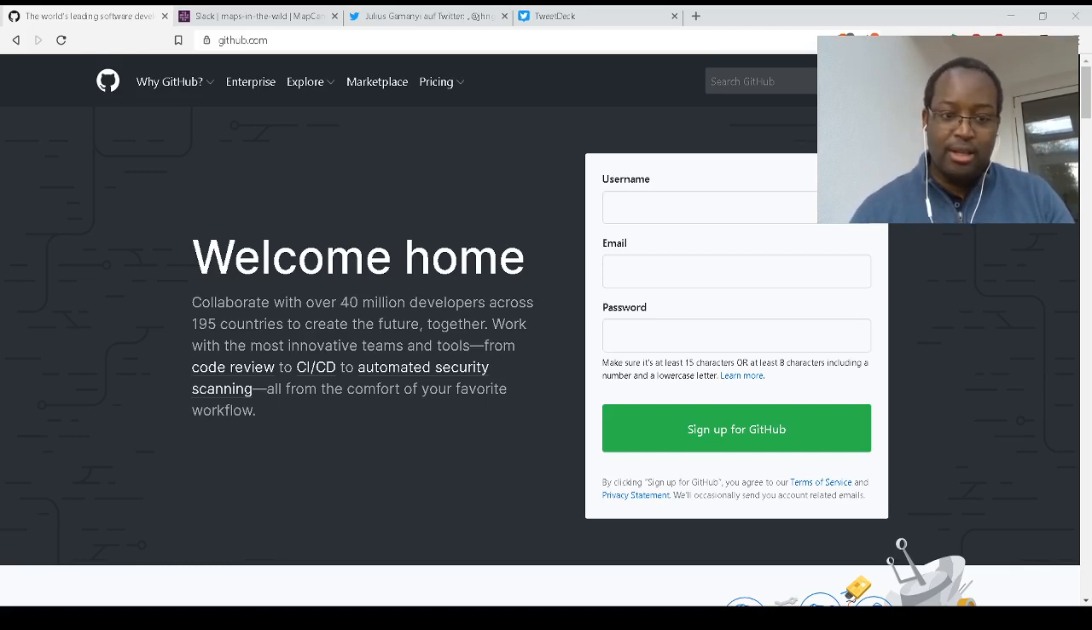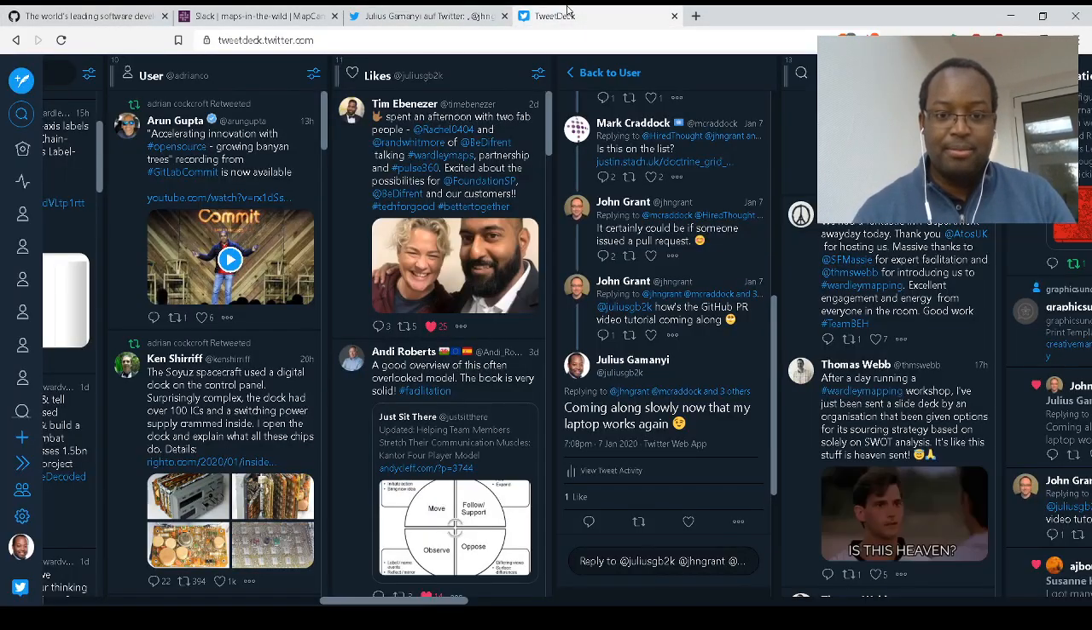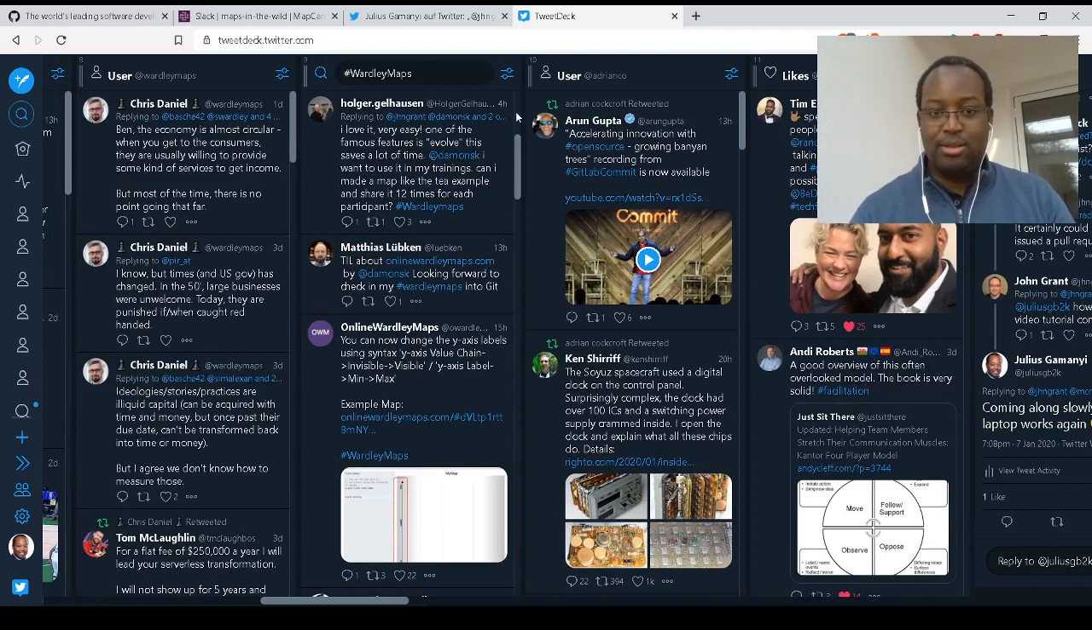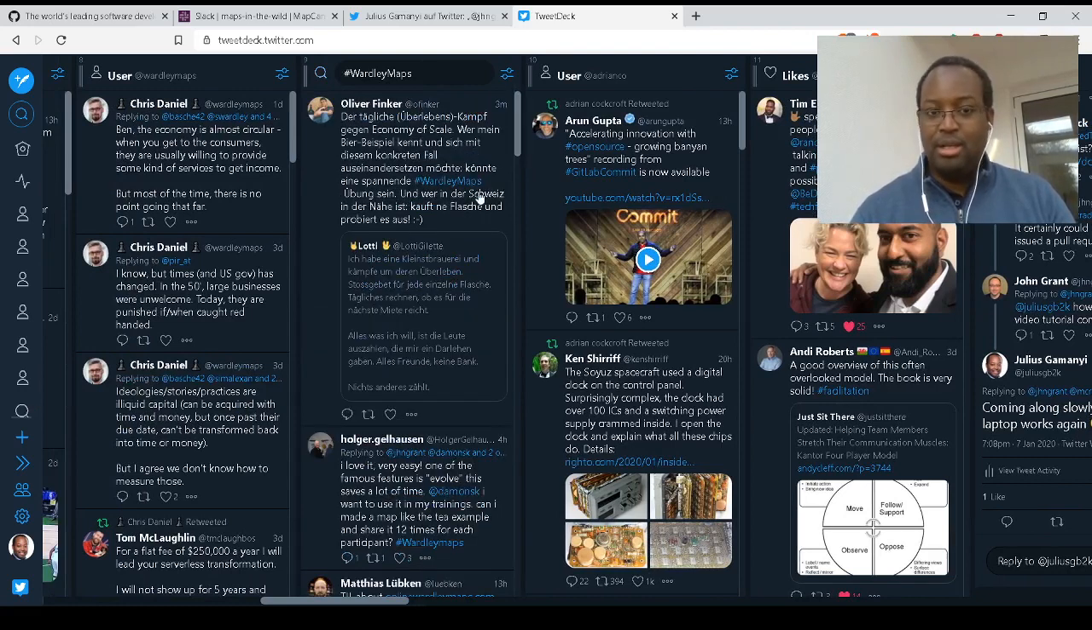So one way is to let us know on Twitter, or let John know, through the Twitter hashtag of Wardley Maps and Wardley Mapping. I think I've got one open here. These are usually the hashtags that I look at. There's one for Wardley Mapping, and there should be one for Wardley Maps here. If you use TweetDeck, then it's a lot easier to take a look.